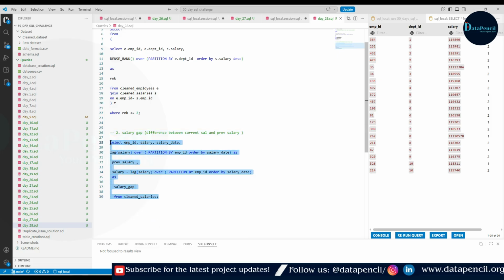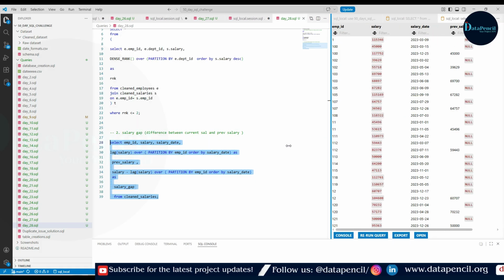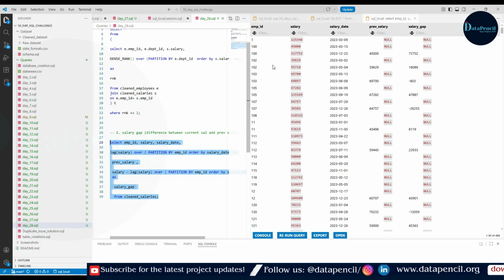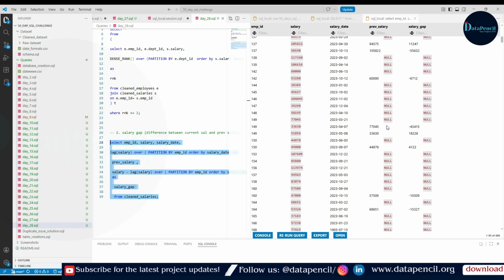Now when we run it, we can see that we have a total of 5 columns. The last one is salary gap, and the second last is previous salary. This is our need, okay, fine.